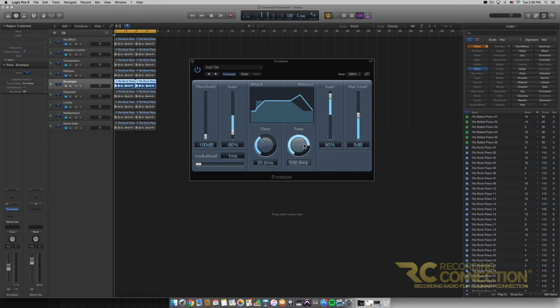Next we have the time to adjust our attack and release times. That's what these two knobs are doing. The look ahead just determines how far ahead our enveloper is looking to determine whether or not the signal is going to cross our threshold. As you increase the look ahead, some latency will be added to your signal. And then the last parameter is the output level. Very straightforward, very easy to understand.